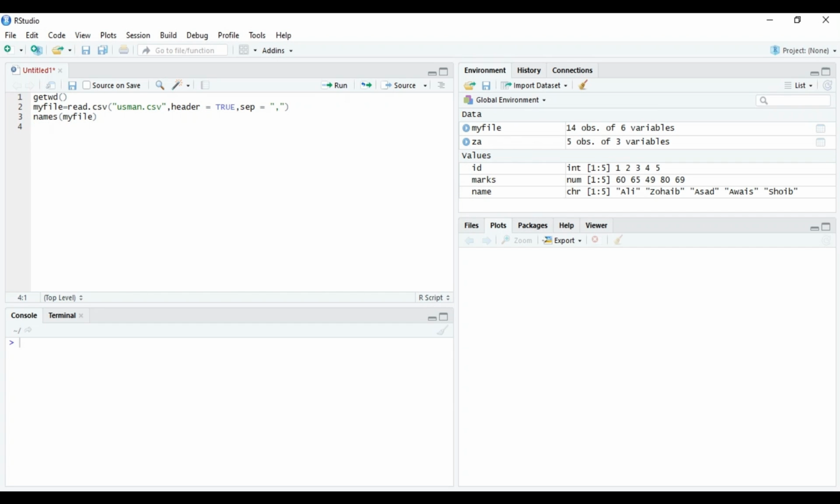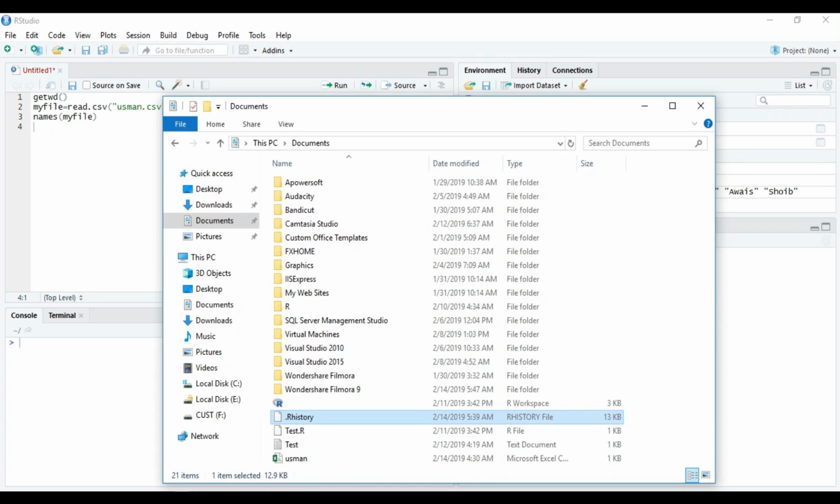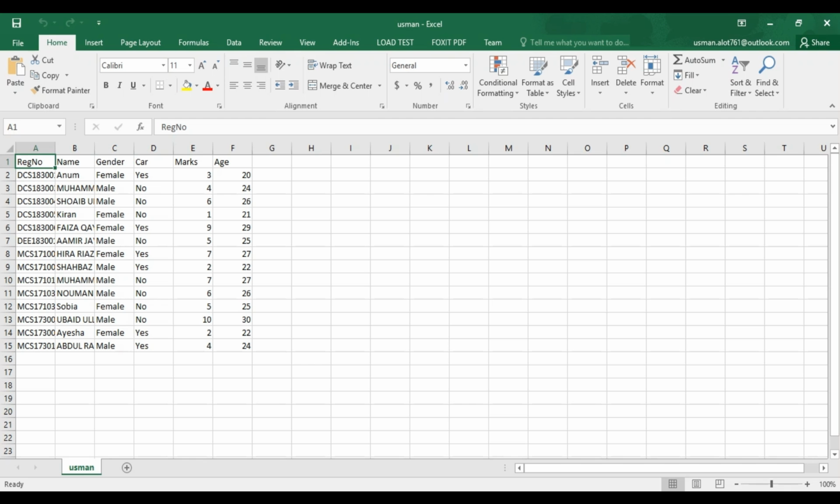So run your RStudio, and this is a couple of lines of code which I have already written to import my dataset into this R script. I will show you what my dataset contains. Here is the name of the file. This is my dataset, which contains the registration number, name, gender, car, whether the particular person has a car or not, and the marks and the age of the students. Now I'm going to plot the marks of these students into a pie chart.